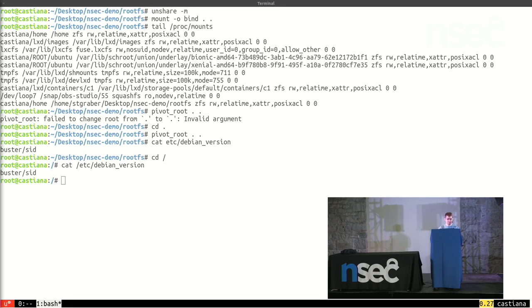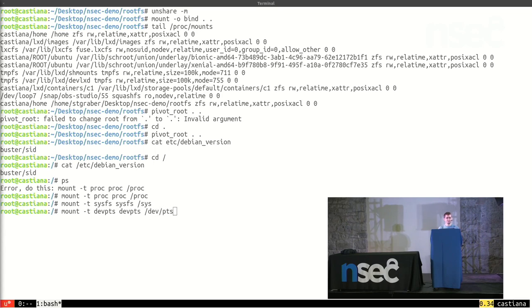Now that's all nice and fun, but it's kind of useless because it's going to be missing a bunch of file systems, like in this case proc. So we should mount those. So let's mount proc. Let's mount sysfs. There we go. Having a PTS device is always a nice thing to have if you like having a terminal. There you go. OK, so we've got a new mount namespace, the root file system is set up, and the basic file systems are mounted effectively.